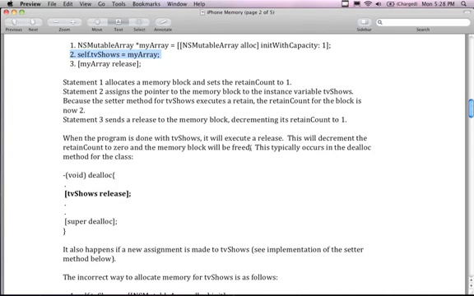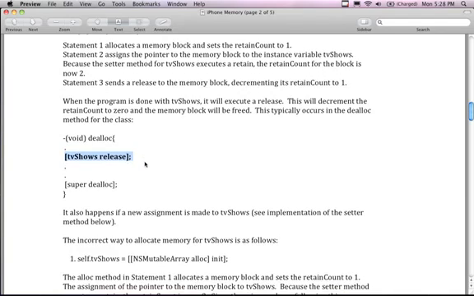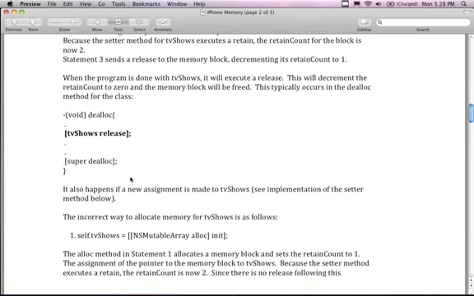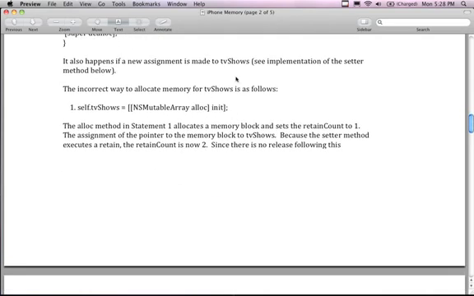This typically occurs in a dealloc method for the class, so we can have a void dealloc to deallocate it. So tvShows release is the particular code that would be put inside of the dealloc method. And that would be run to release the memory, and then call super dealloc to release anything that the inherited object may also be holding on to. It also happens if a new assignment is made to tvShows. So we can see the implementation of it a little bit below here.